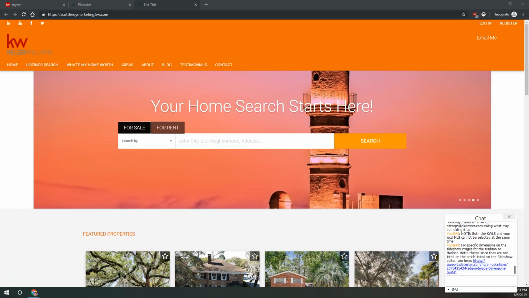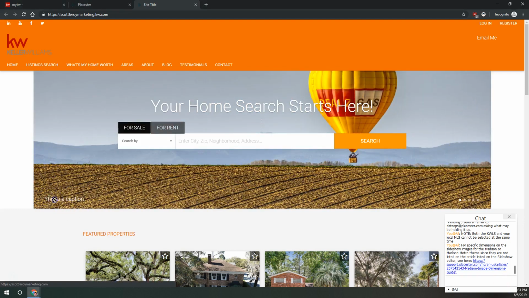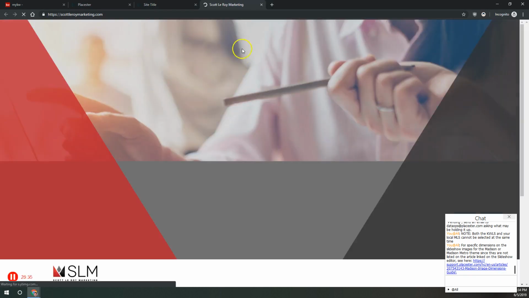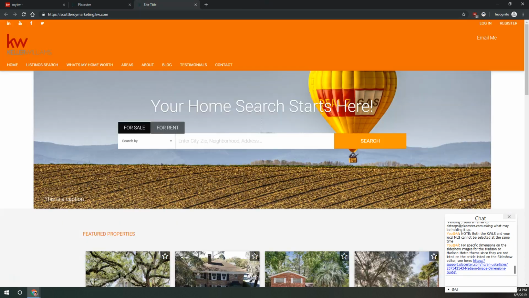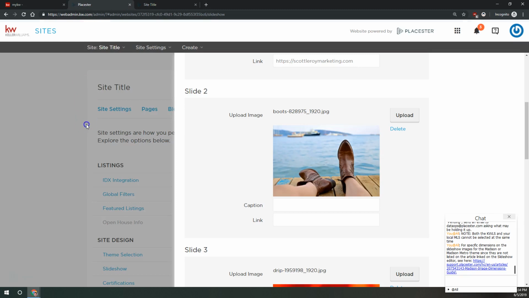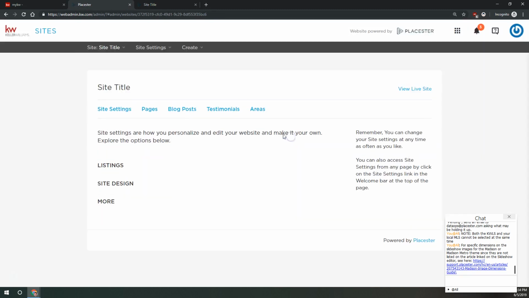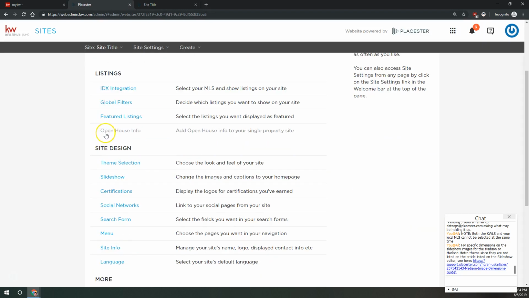For these slideshow images. Now if I go back to this first image, down here is the caption that I set there, and if I click on this image, it's going to go to the Scott Leroy marketing site that I applied in that slideshow section. Okay. Exiting the section. I didn't make any changes, so I don't need to save it.